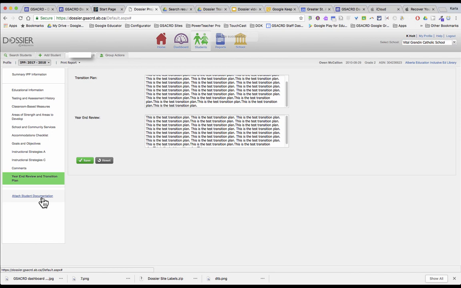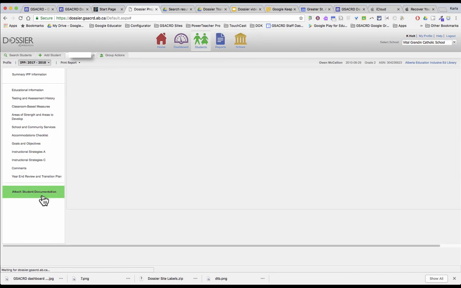And then again, there's attached student documentation. This may be completed more often by your LSF, but they might upload different assessments or things that have been completed. So now you're probably wondering, well, what in the world does this IPP look like? So you're simply going to go up here and click on Print Report and Student IPP Report.